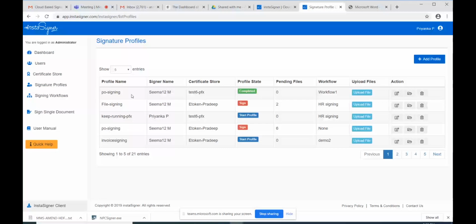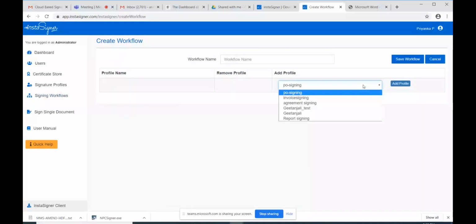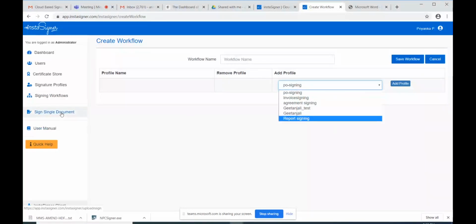These are two different signatories whose profiles are created. In the workflow, I can have that sequence, where I can say that Mr. A's profile is first and Mr. B's is second. So after Mr. A signs, the files will go to Mr. B for approval. That is how the workflow can be created. That's for automation. So this is in general how it works.